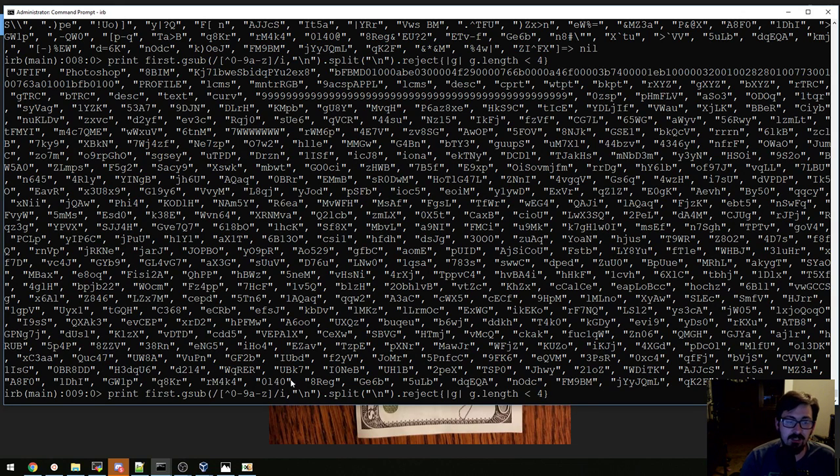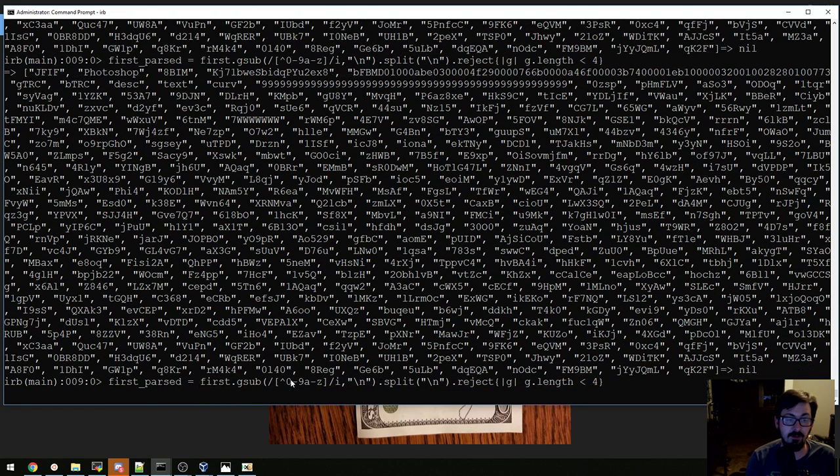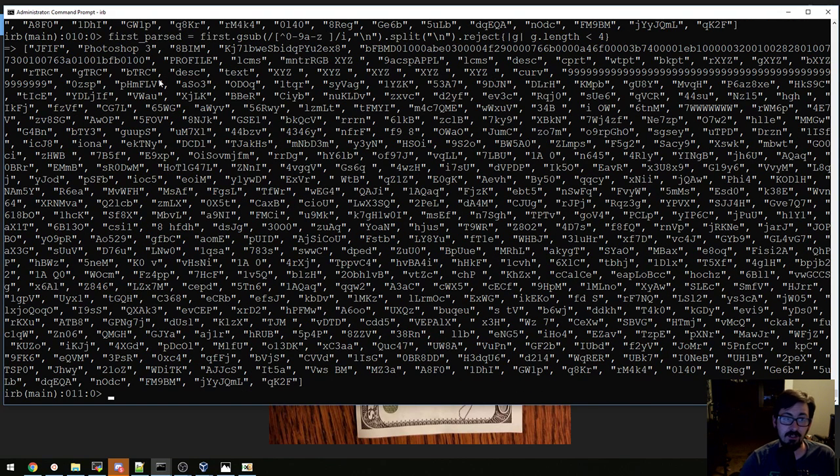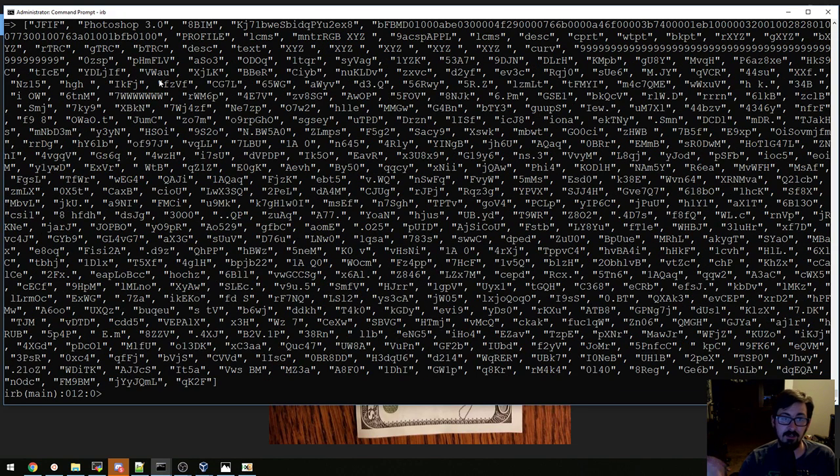And so now let's call this first parsed equals. Alright, so now we have first parsed. That's all our stuff. And you see JFIF, Photoshop. It removed the space, of course. And we can add the space in just like this. See, now we see this, that. We can add a period. There we can have periods, and now we have our 3.0.